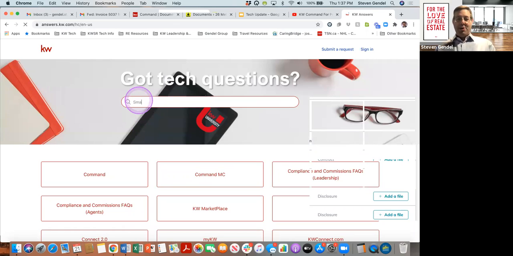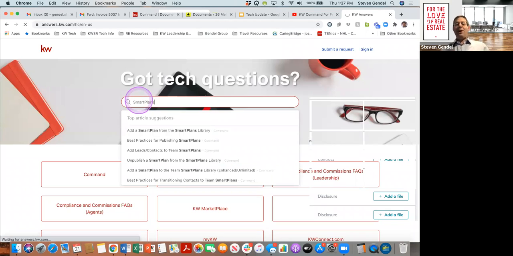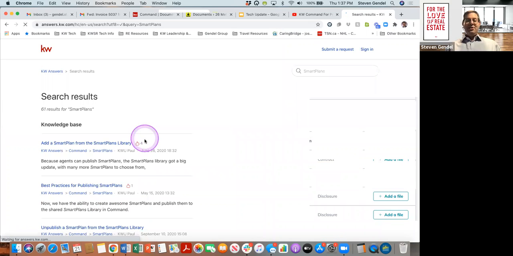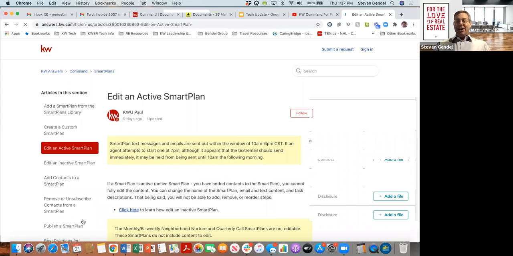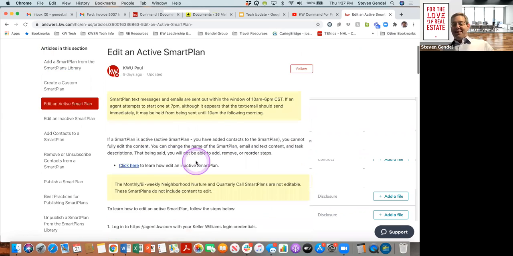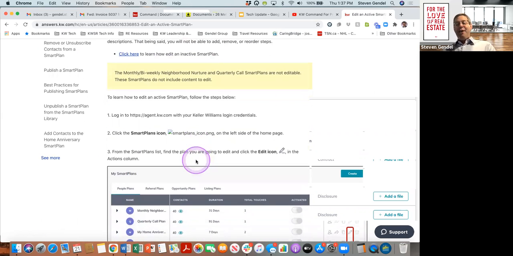I can type in smart plans. This is where, when I get a tech question, and someone calls me, Stephen, I'm having trouble with Command, I go here, I read them the answer, then I email them the page. I'm not that smart. I'm just smart enough to know where to find the answer. Seriously. Renee, you can laugh, but I'm seriously not that smart. Like, this is where I go.